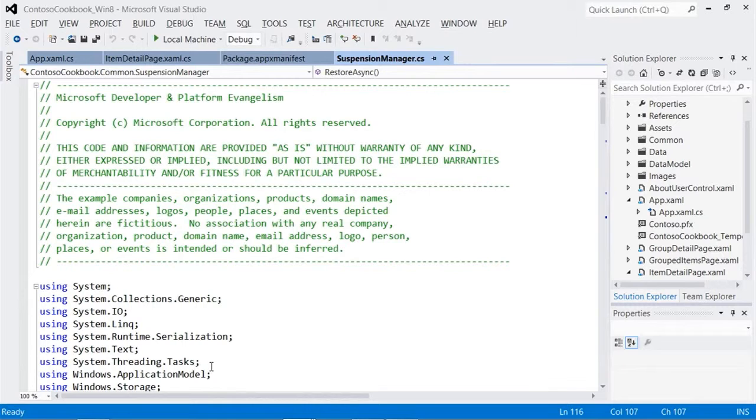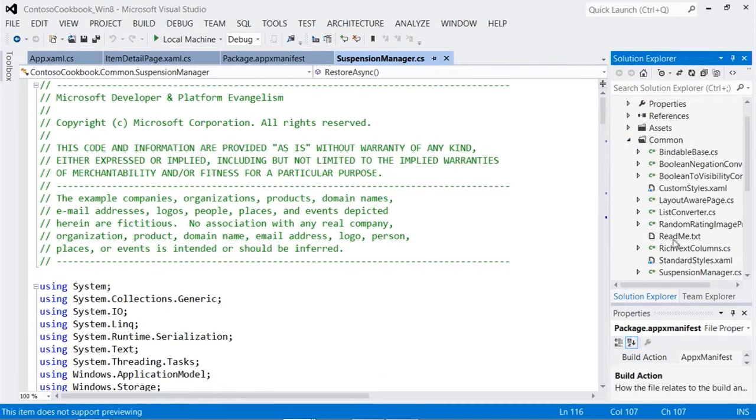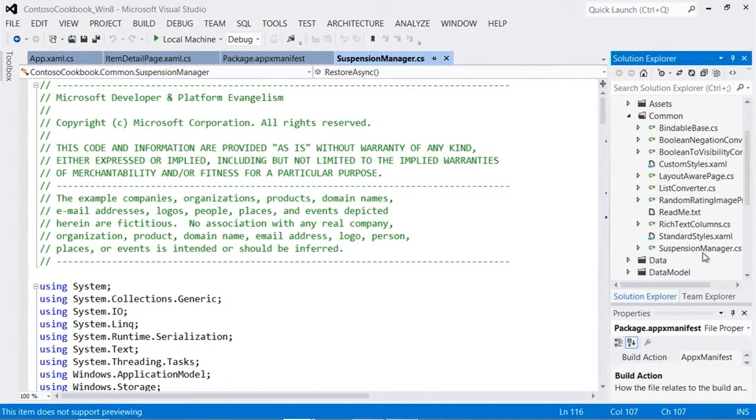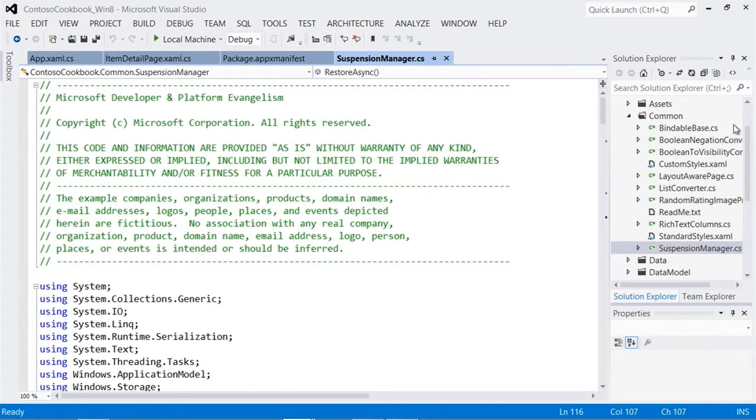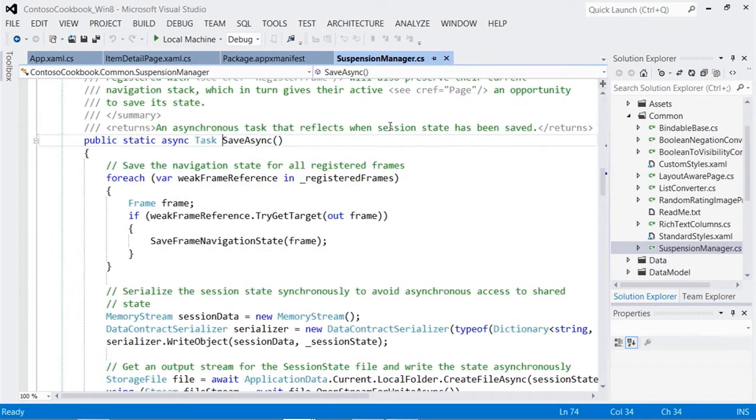Okay, so let's stop talking and start looking at some code. I've opened up the Contoso Cookbook Windows 8 version. Let me go over to Common, and in the Common folder there is something called SuspensionManager. I had it open already. And I'm going to go over to the SaveAsync.